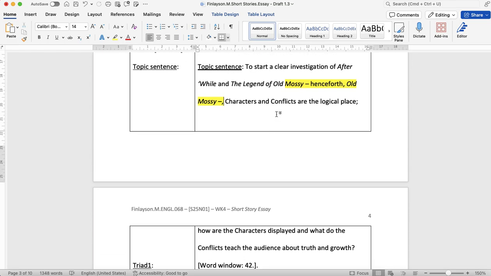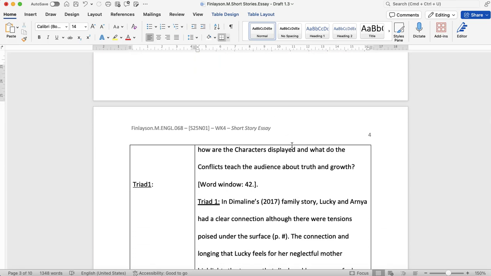So to start a clear investigation of our stories, characters and conflicts are the logical place. So that's where we should start. Semicolon. How are the characters displayed? And what do the conflicts teach the audience about truth and growth? So there again, we'll notice this is really important. We've got characters and conflicts.